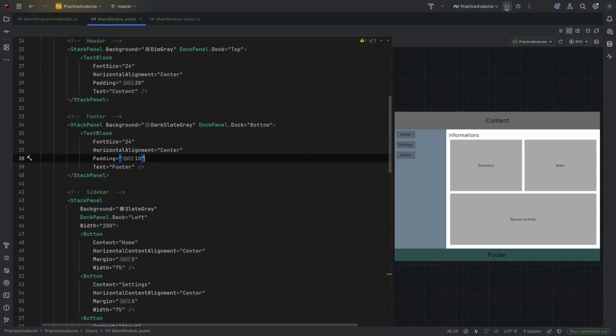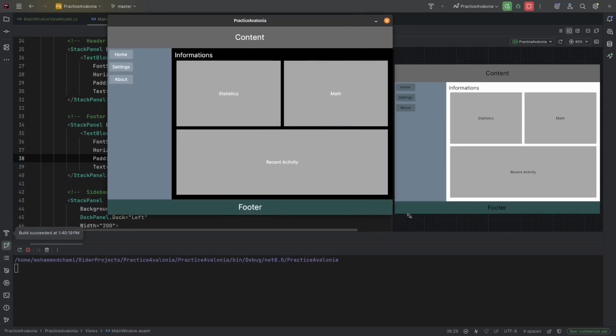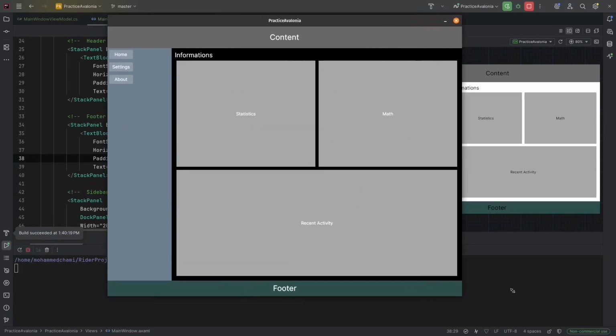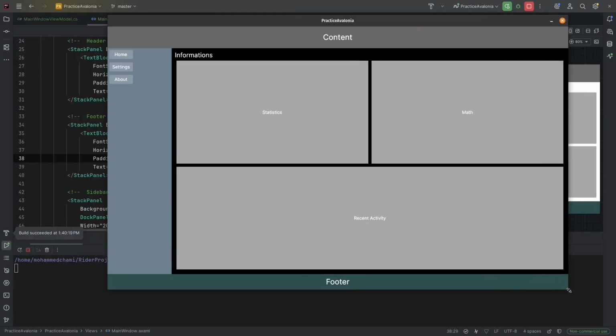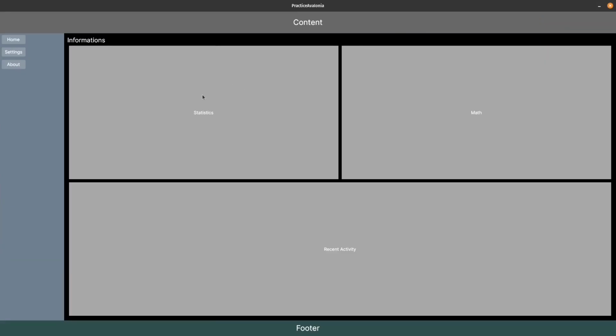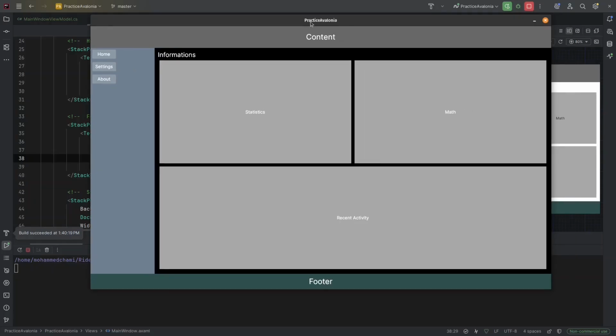Okay, let's run our code now. All right, look, it's also responsive. When we created the columns and rows with the asterisk, so let's maximize it, as you can see. This one is 200 width, the sidebar, and that's how we create a simple layout like that.